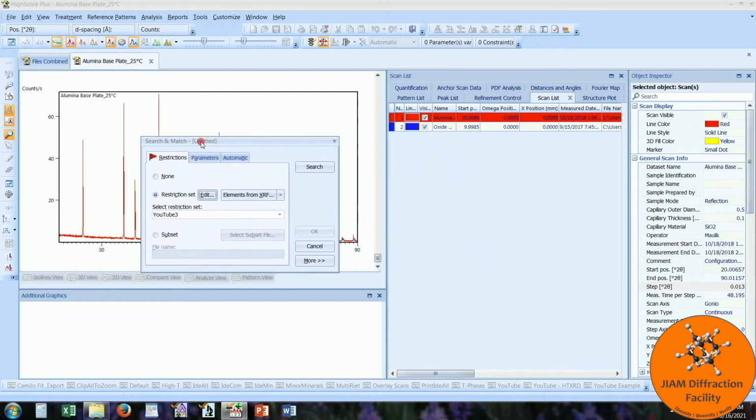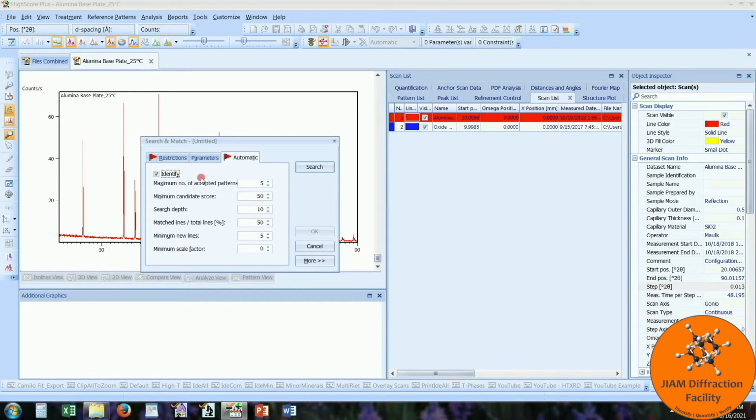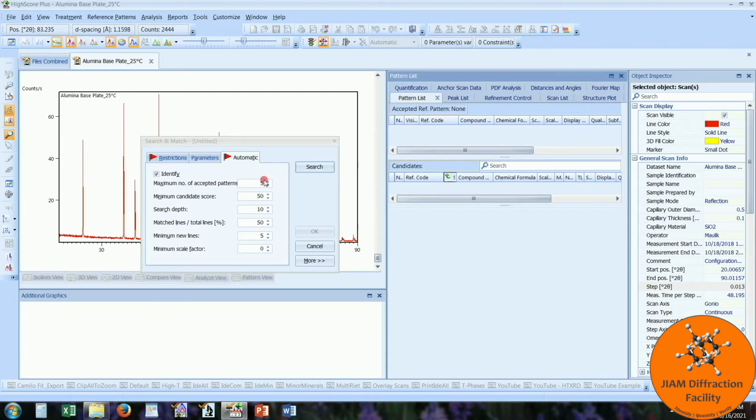Now for search match, let's look at this automatic tab. I'm going to left click this identify button, and now we see that these fields are active. And these parameters are how we tell the software how to determine which candidate reference patterns we want to accept. So let me come over here to pattern list, and let me go through each of these one by one.